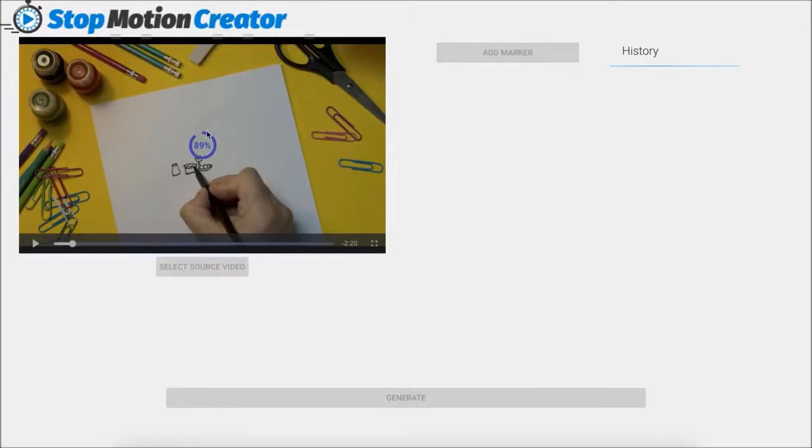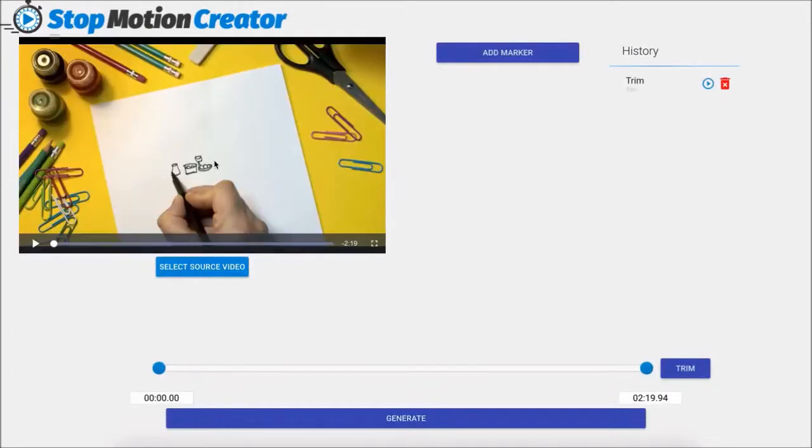Now, when I do that, we can see that it is currently trimming my video, and now we're down to just 2 minutes and 19 seconds, so we trimmed off 10 seconds. So that's one major difference.